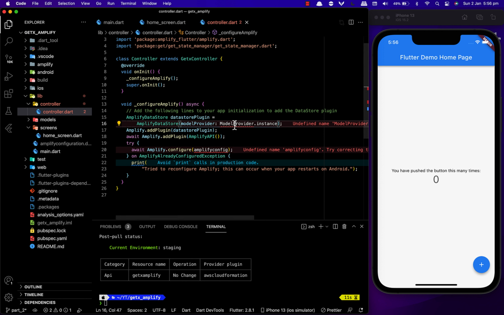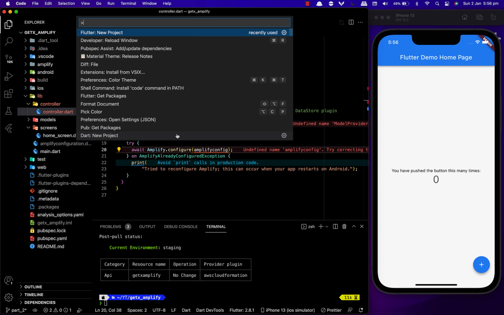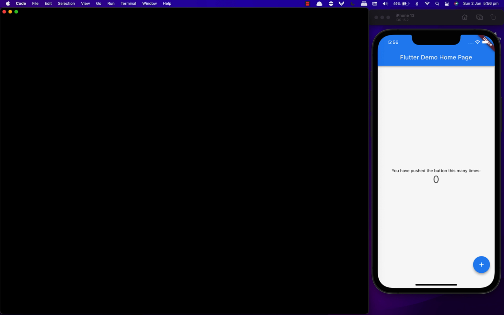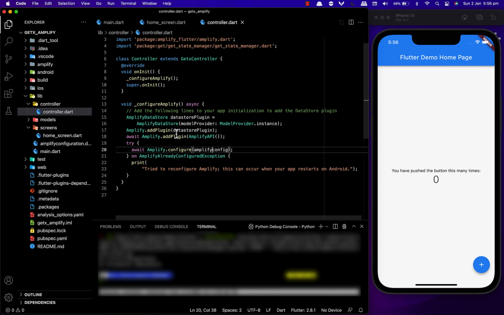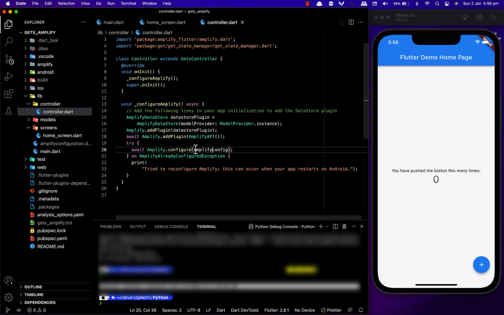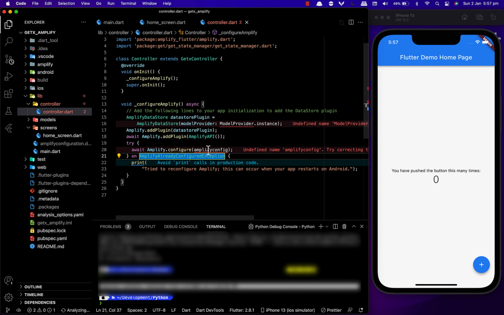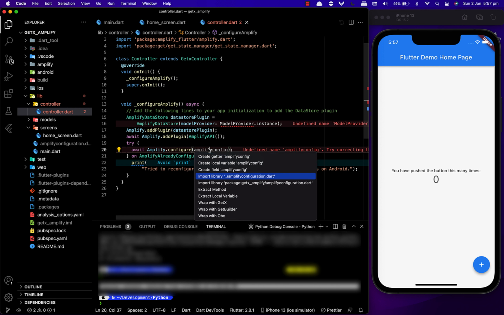Okay, so this is a bug in VS Code. When this happens, we have to reload the window. Let's try to import it again.